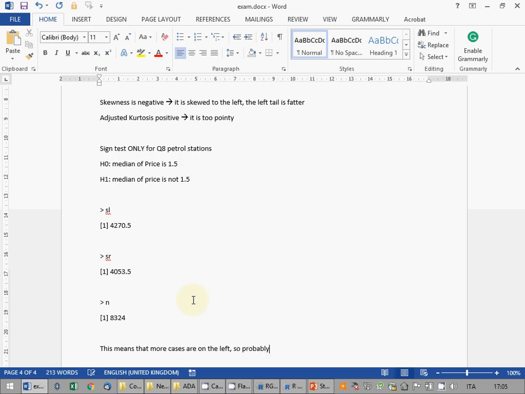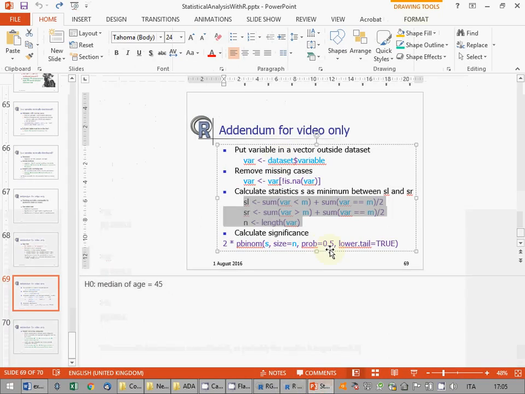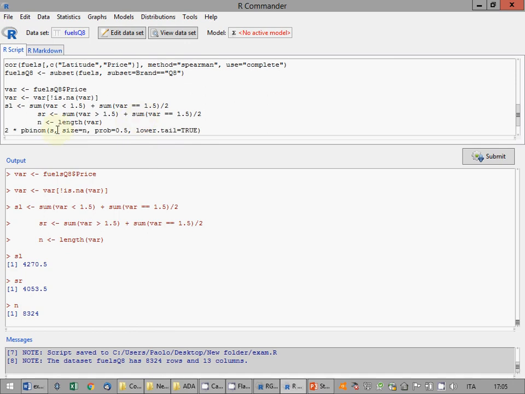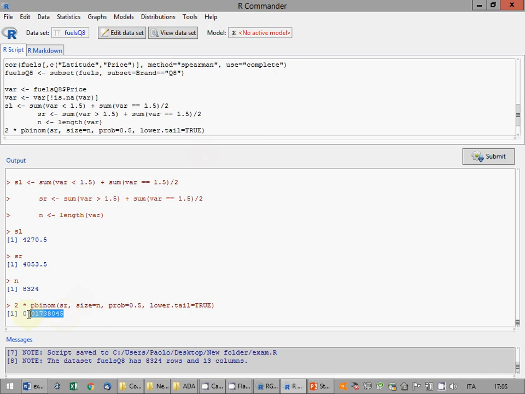So probably the median is larger than 1.5. However, let's check it. And to check it, you have the significance calculated in this way. Okay, with, I remind you, S being the smaller of the two. And in this case, the smaller of the two is SR. If you don't understand what I'm doing, it's because you have not studied the last video. Okay, here it is.